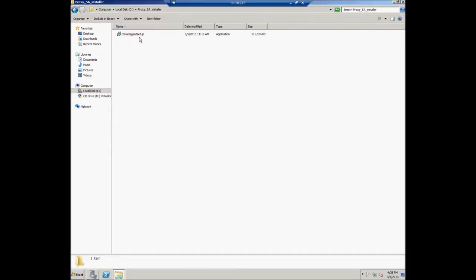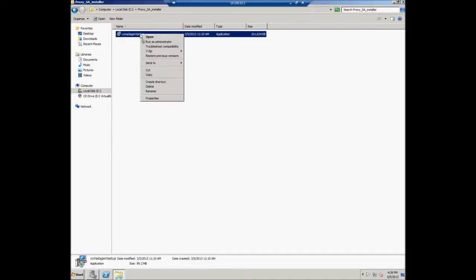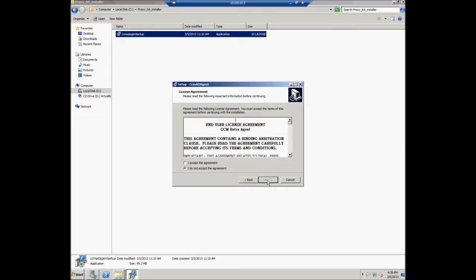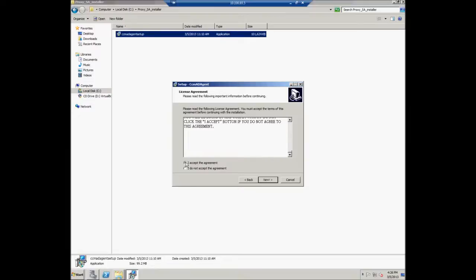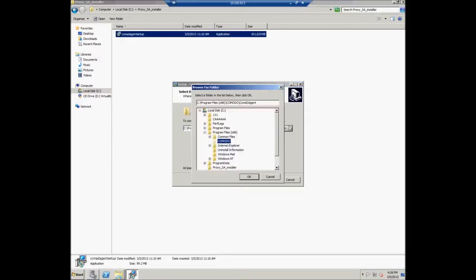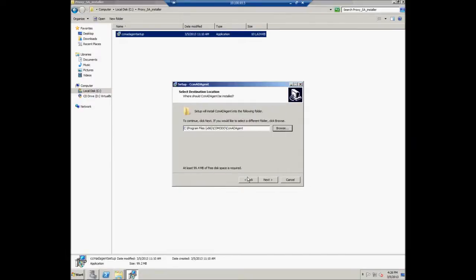Now the installation wizard appears on the screen. The welcome window appears. Here the user should click Next to continue. In the license agreement window, the user should read the information and accept the agreement. The user should select the destination location where the CCM AD agent should be installed. The user should browse to the folder where the CCM AD agent should be installed and click the Next button.